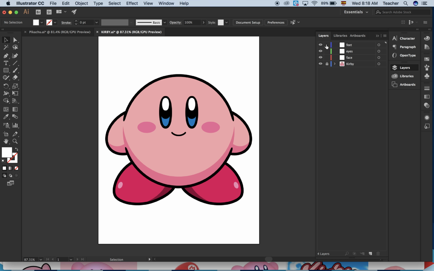I want you to lock every layer except for the one called face. I recommend that every time you're using Illustrator, you lock every single layer except for the one that you're working in. Now I'm going to move on to selecting my pen tool, this one right here. If you press P on your keyboard, you will automatically select it.